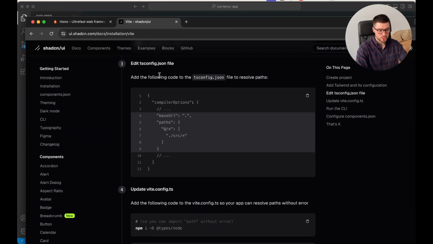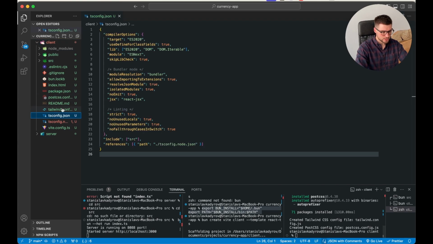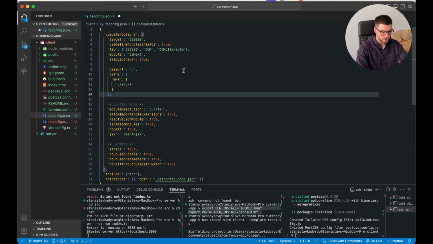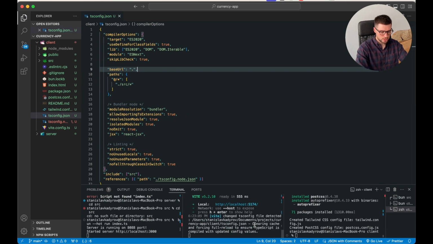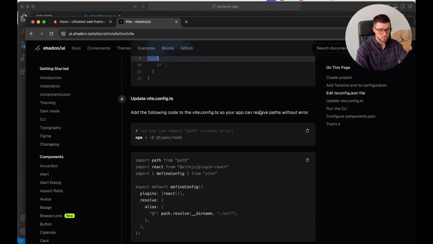First things first, we need to add the following code in the tsconfig.json. So, okay, compiler options, yes, let's add it. So tsconfig.json, compiler options, I think right here it should be good. Okay, great, so let's stop our server and let's check what we should do next.